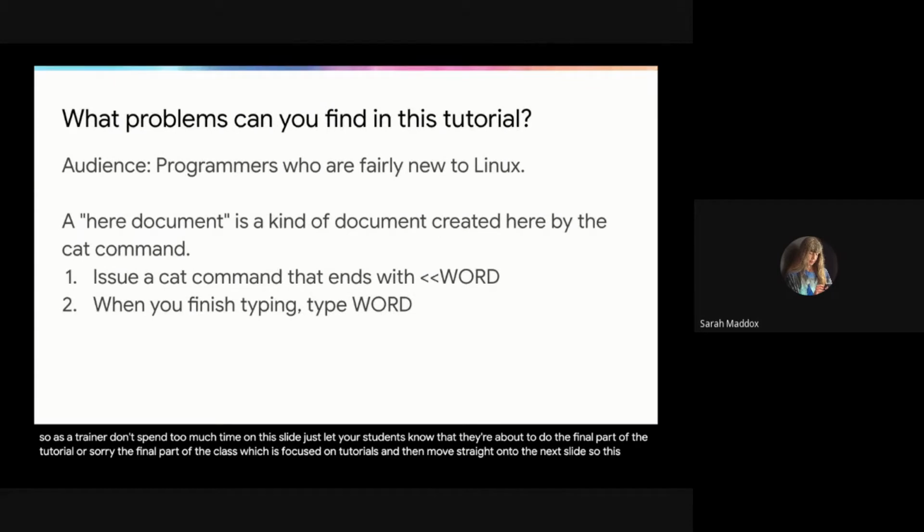So this slide is a little bit hard to understand. So let people have some time to take a look at this slide. Explain to them that it shows a tutorial, but it's quite a bad example of a tutorial. Let people know that the audience for this tutorial is programmers who are fairly new to Linux. And then read the tutorial to your students.